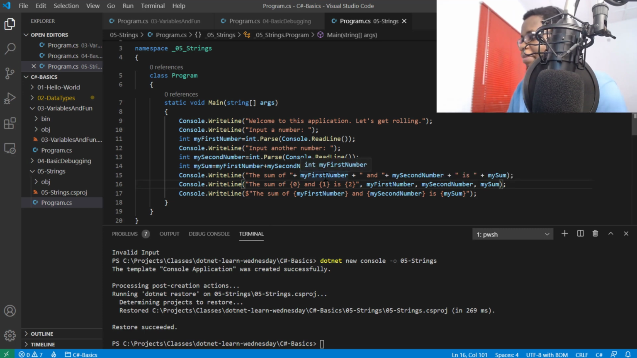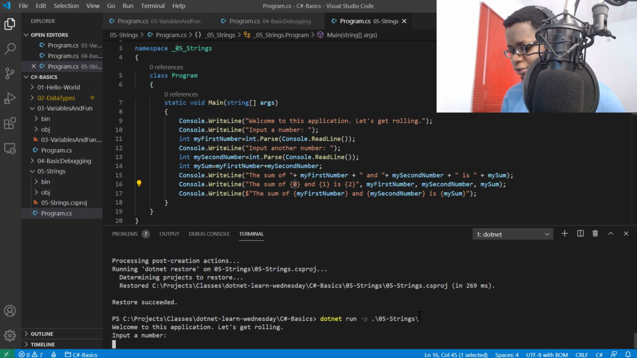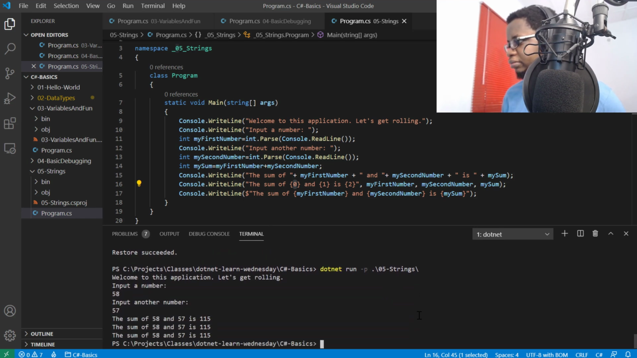So what happens is the compiler picks these values and assigns them inside these placeholders. So if I were to go ahead and run this, and input a number, input another number, you will see that they work just the same way. It's just the ease of doing it that differs. So you can go ahead and pick any preference that works for you working with strings.